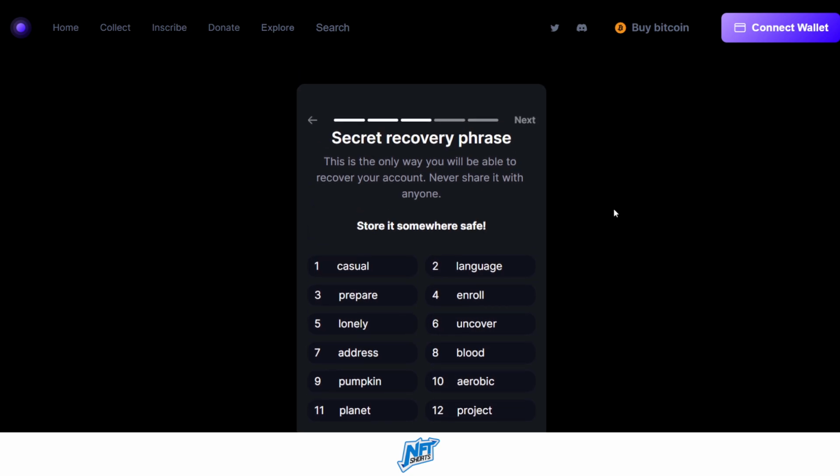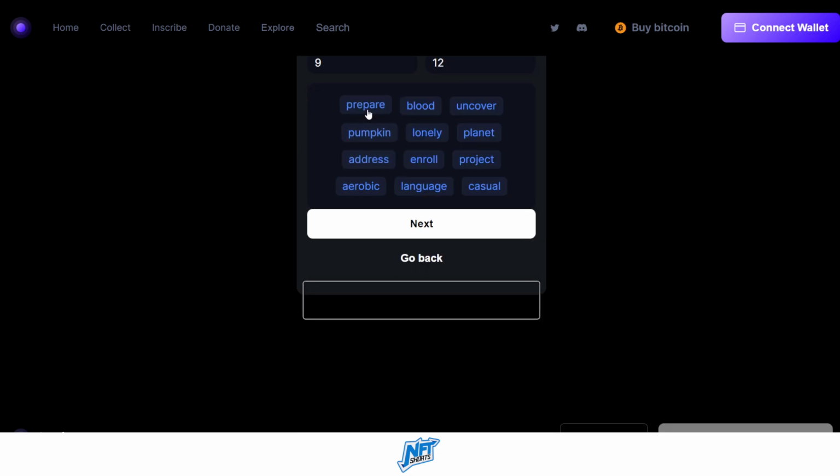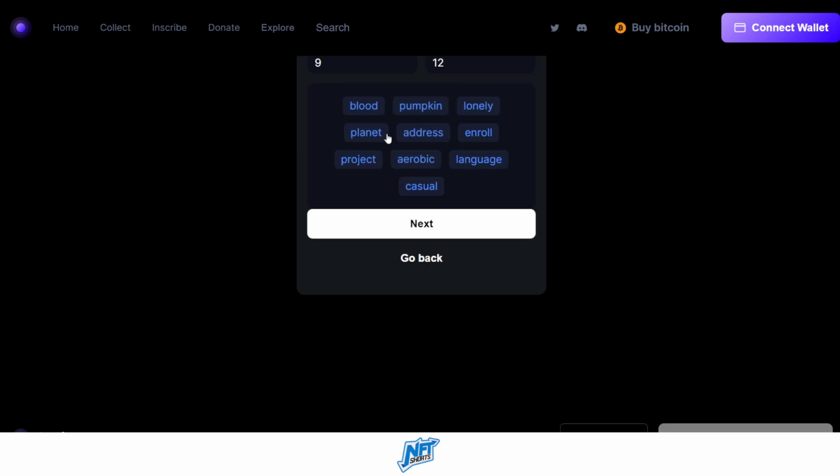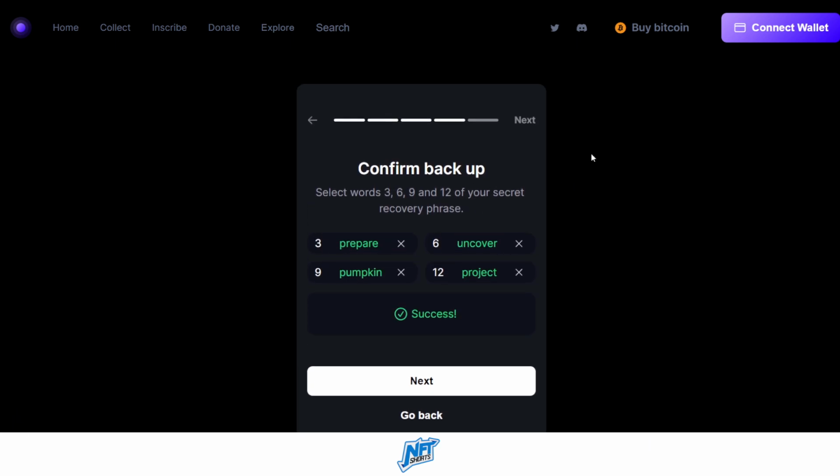So the next screen, what we're going to be prompted to do is to recite the words in order: 3, 6, 9, and 12. So prepare, uncover, pumpkin, project. Let's just do that. Prepare, uncover, pumpkin, and project. As you see right here, we've confirmed that we have backed up our seed phrase.